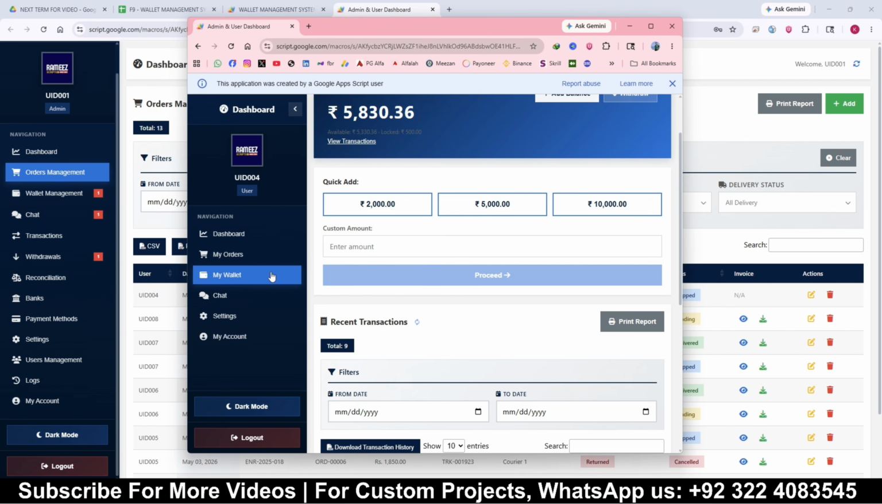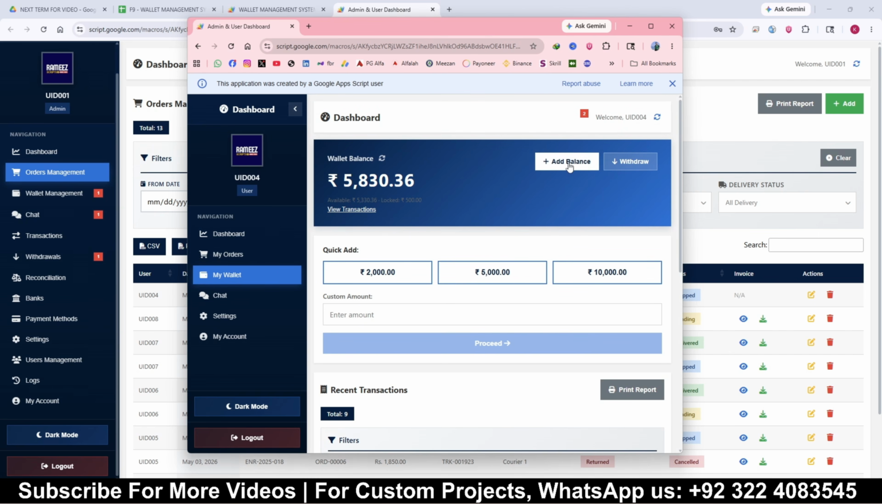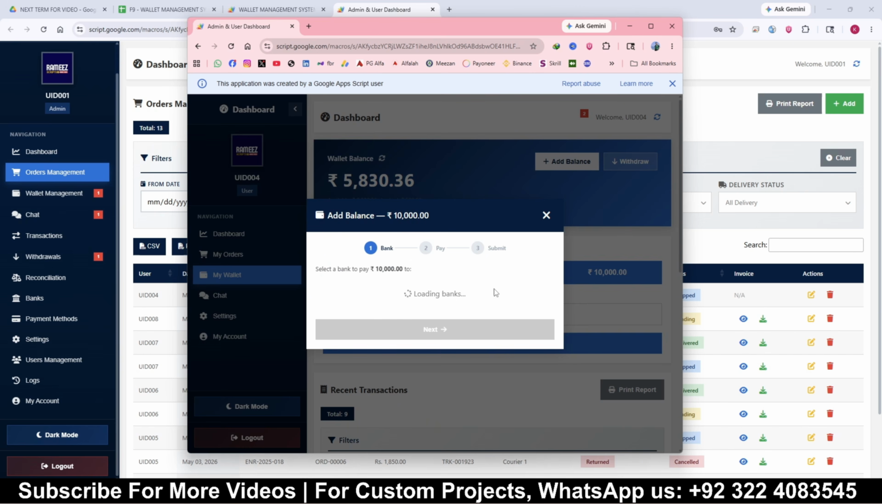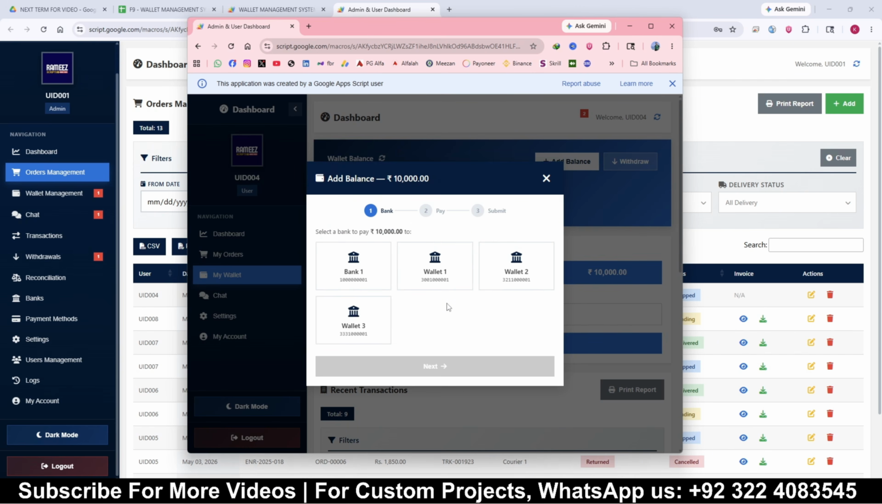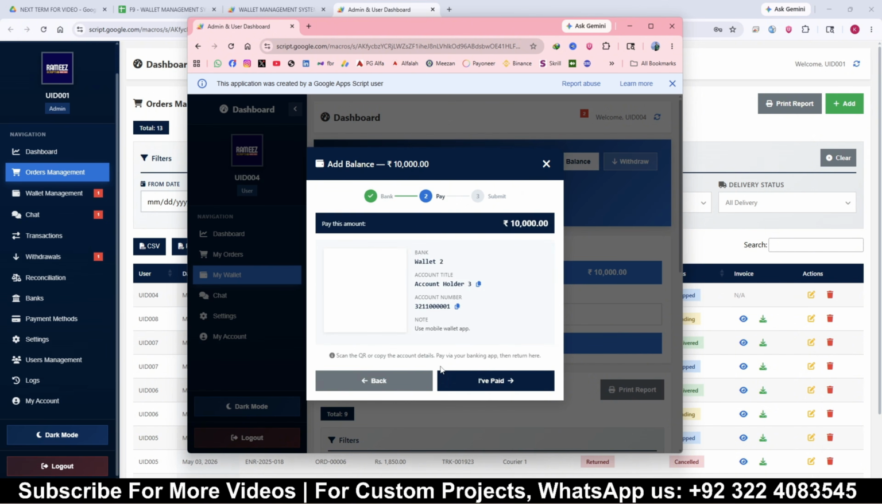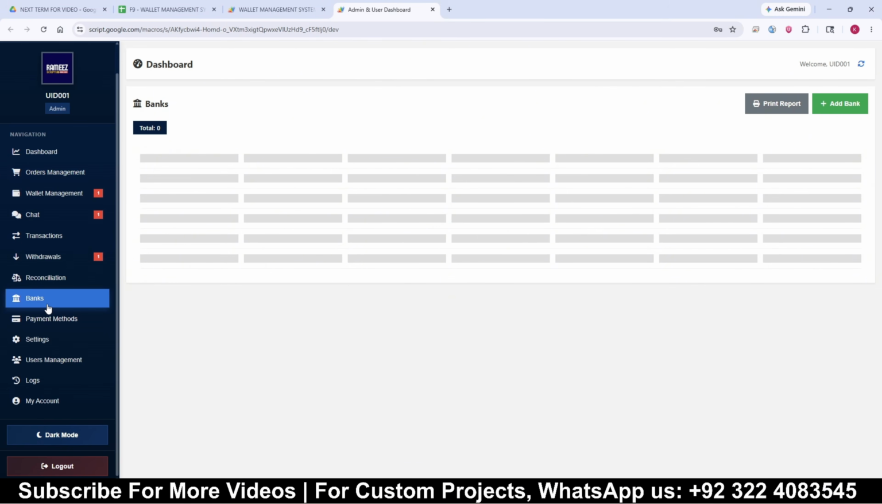And this is My Wallet, where they can add balance and withdraw balance. Let me explain how it works. I want to add 10,000 rupees. I simply click on 10,000 and proceed, and now the banks will load. I simply select a wallet bank here and click next. The bank information will appear. To add more banks, you go to your admin section, where there is a bank section available.